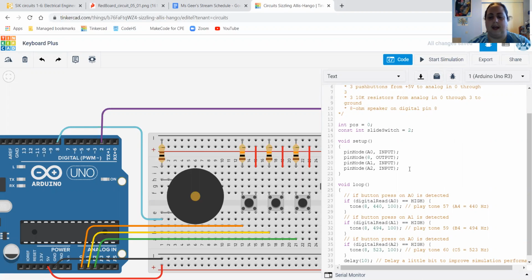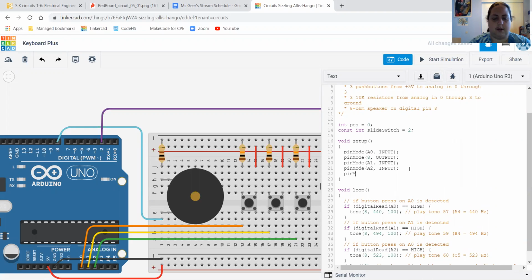So in the pin mode, I am also going to set up 2 as an input. You know what? We have a 1 and 2. I'm not going to leave this in 2. I'm going to put this, oops.